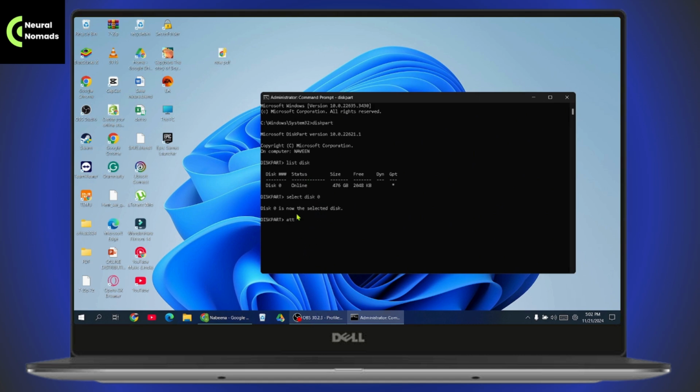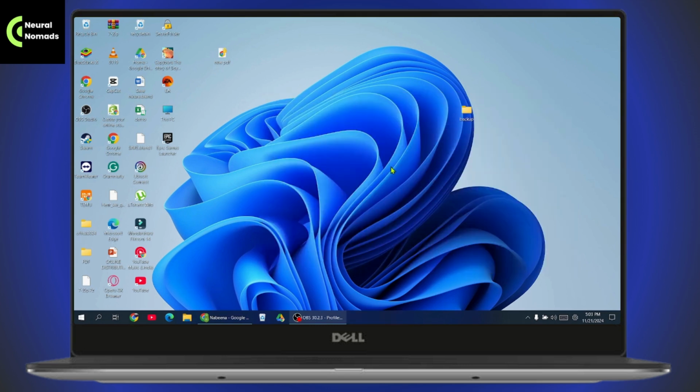Now you just need to enter attributes disk clear readonly, and after that hit enter, and it will clear all of your disk attributes if you have any. And after that, your problem might be fixed. So that's it. That's how you can remove your write protection from USB pen drive.